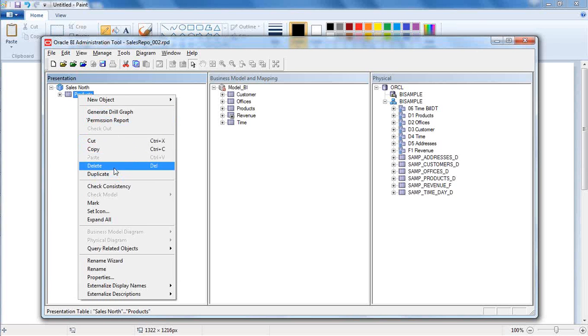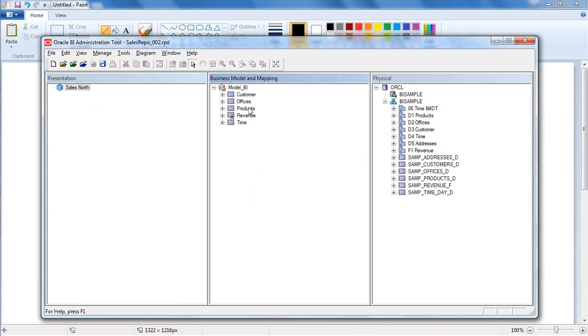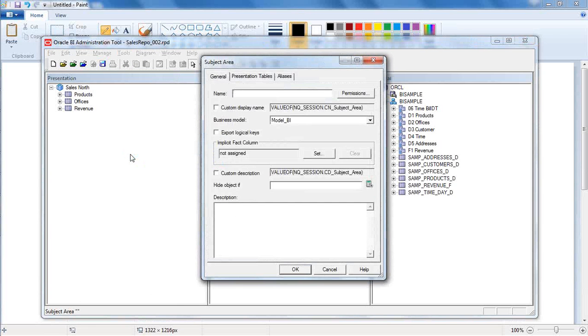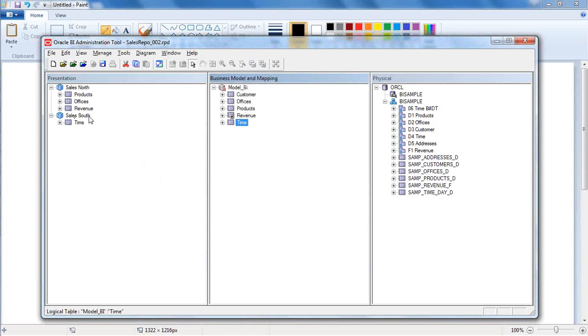Or if you think that's unnecessary, you can get rid of this and simply drag the products here, and the office is here. This is one combination I'm specifying in my north. I can say new subject area, sales south. And again, if I think time, revenue and products is a combination I would like to use, I can use that, and I can create as many subject areas as I want. That's how one model is presented differently to different sets of business users, which we call different business subject areas.